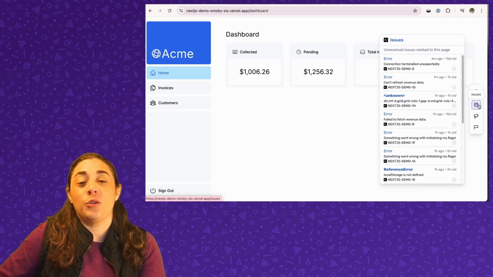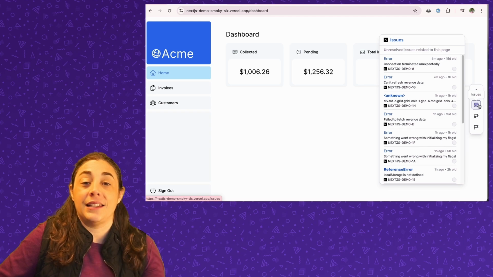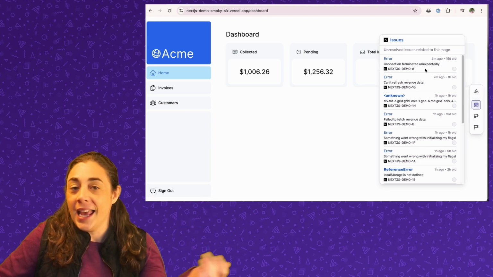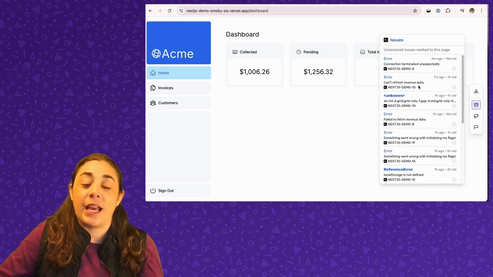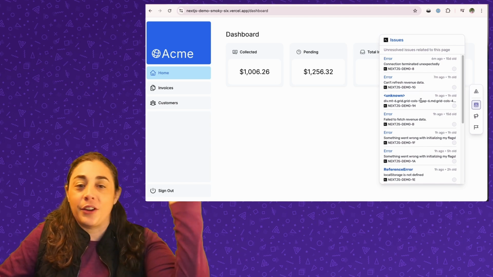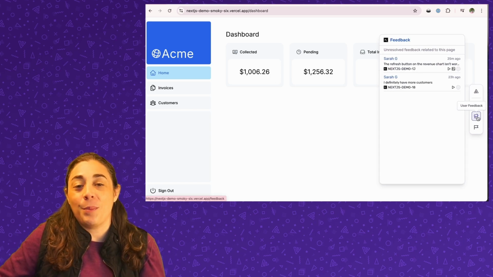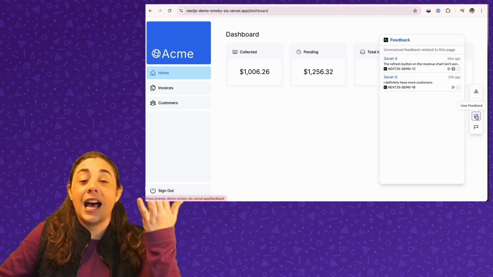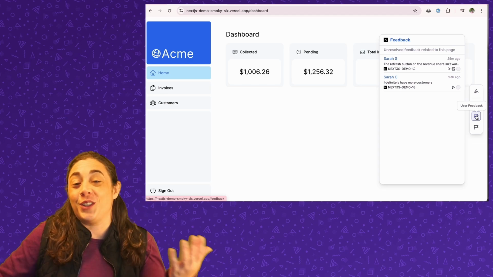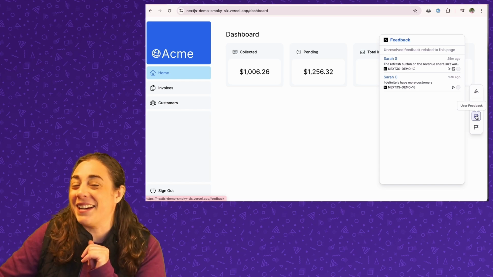At the top here of our dev toolbar, we have an issues bucket. And here is where we will show the most recent issues related to this application. So we can see that there was a connection terminated, can't refresh revenue data, some other unknown issue, who knows what it is. Next, we have our user feedback bucket. And here you're going to see different feedback that your users have left if you're using the user feedback widget, which we highly recommend you do.